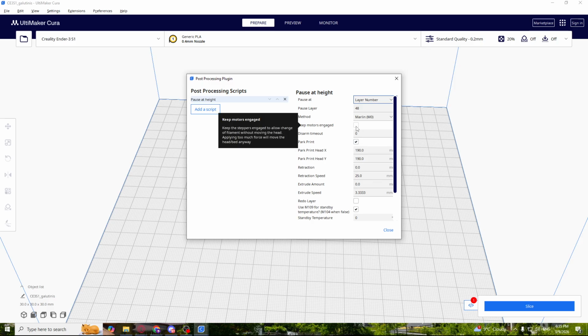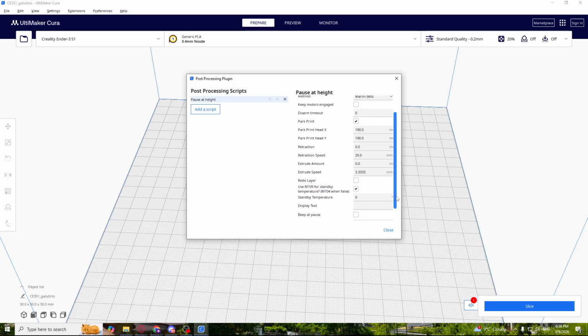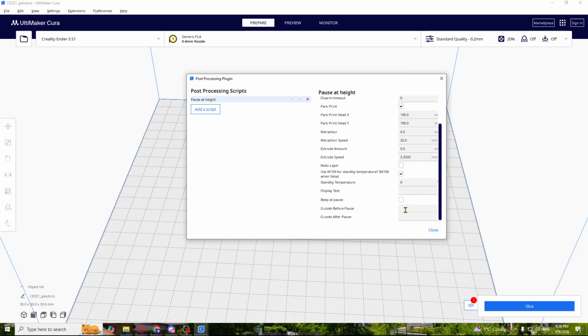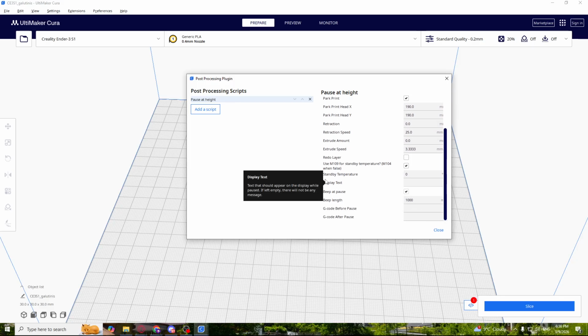and here you can select to keep motors engaged or not engaged. You can select to park the print head and etc. So basically you'll be able to edit all those settings. I recommend adding a beep at pause because you'll basically hear when that pause is happening.